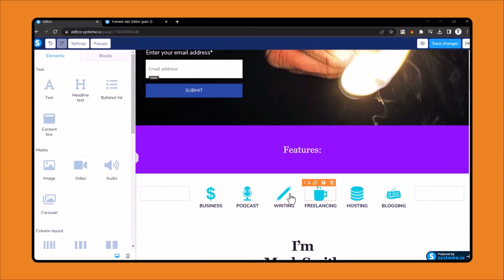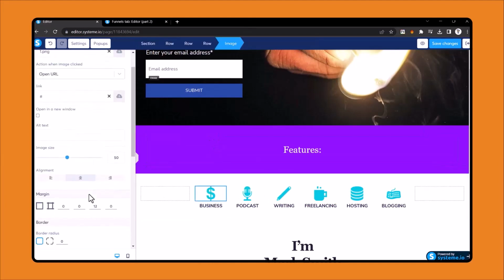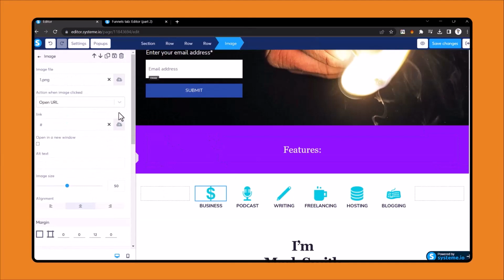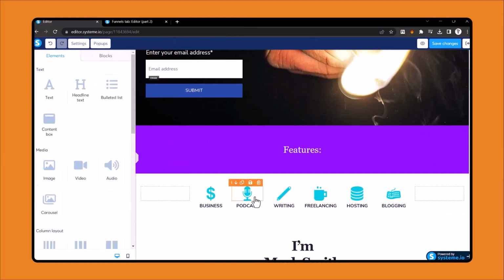Now let's change those icon colors into this color. So just click here, and from here you can see, okay, these icons are PNG images. These are not SVG, so we cannot change the color from here. So let's make it look like this.